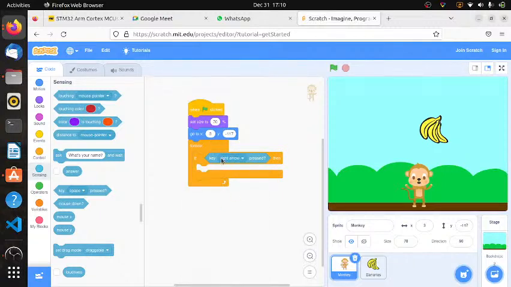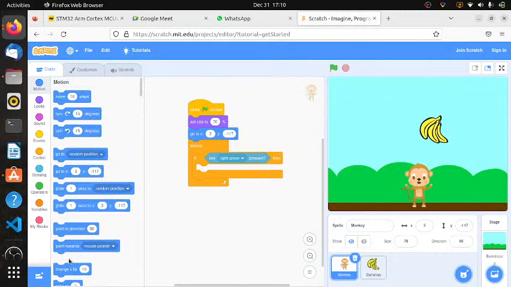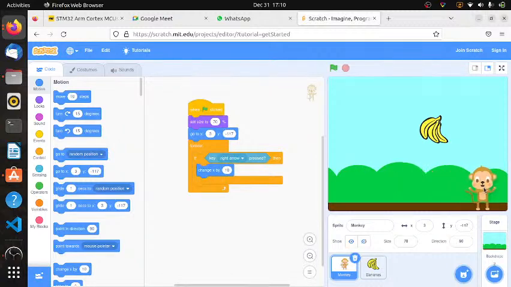If I click on right arrow, my monkey should move towards the right direction. So again go to the motion block, select change X by 10. Why X axis? Because my monkey wants to move in the X axis, left to right. If it is up and down, then it will be Y axis.